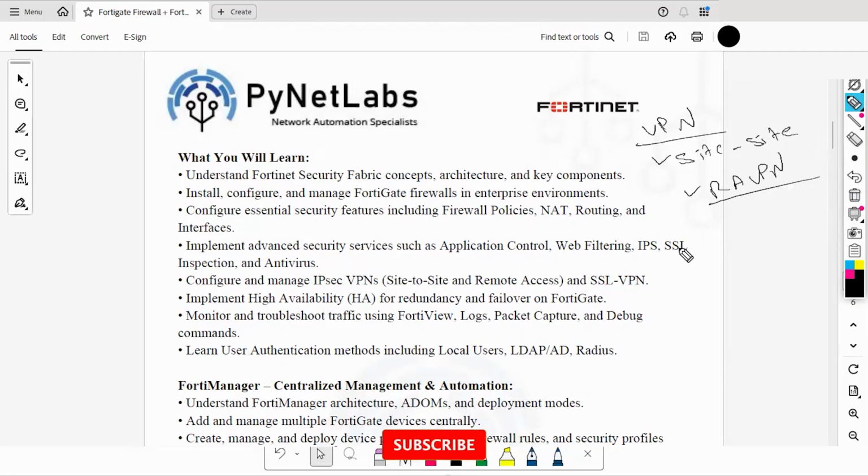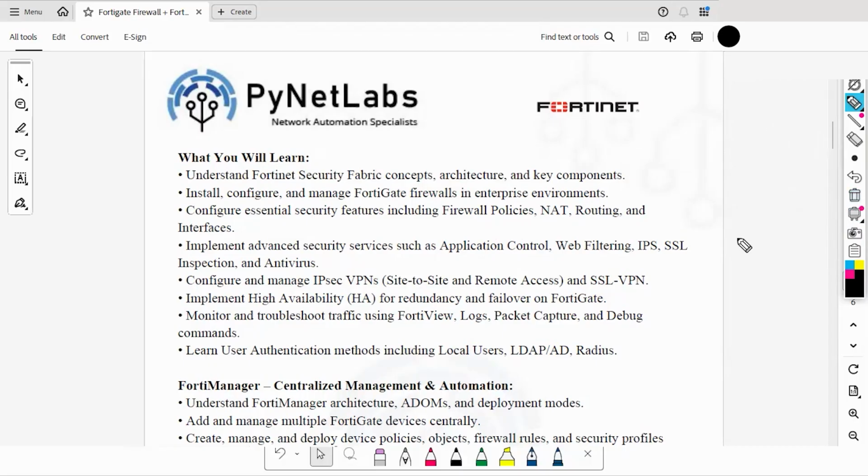We will understand protocols, like what is the use of IPsec and what is the use of SSL VPN. Both of these we will go through in our environment. After that, we are going to implement high availability, which is very important when you are working with data centers where your customer or your company cannot bear downtime.